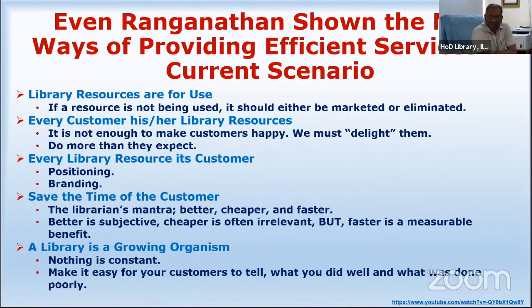So even Ranganathan, the father of library science in India, has shown the new ways of providing efficient services in the current scenario. Library resources have been drafted on the basis of his 5 laws of library science. Instead of books, we say library resources are for use. If a resource is not being used, it should either be marketed or eliminated. Every customer has her library resources. It is not enough to make customers happy, we must delight them, meaning we should do more than what a customer or user is expecting. Every library resource has its customer, meaning whatever resources we have in our library, we should find out whether someone is using that resource.